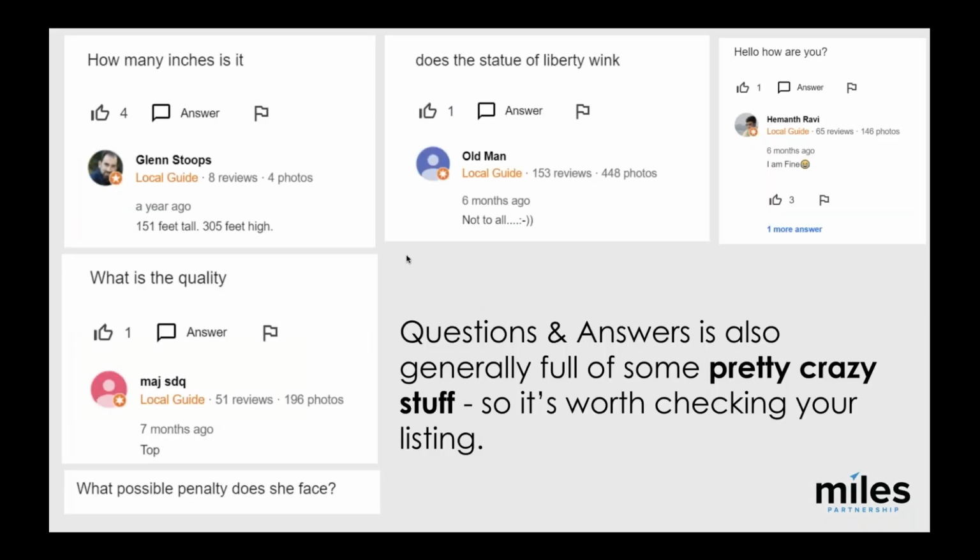Okay, so we have some other silly examples here. These are some questions and answers that we found for the Statue of Liberty. So sometimes they're not that valid of a question or not that valid of an answer, but it is worth checking because there can be some legitimate questions and answers coming through that would be perfect for you to take that step and engage with as the owner.